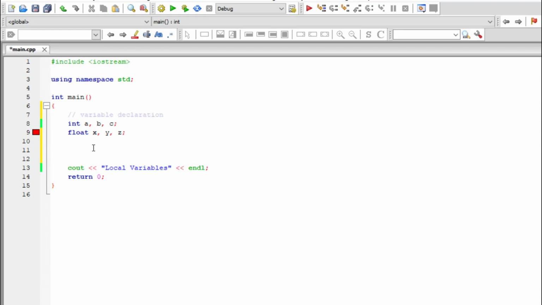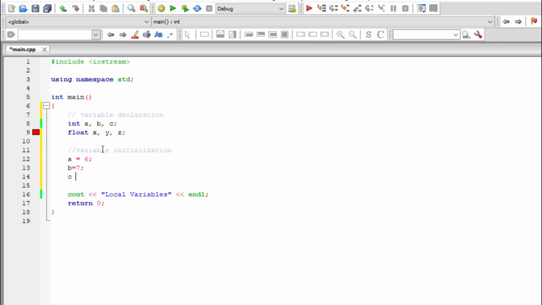Now let's go ahead and look at variable initialization. So, if we have declared a variable, let's go ahead and initialize it. To initialize the variable, you can say that a is equal to 5 or 6 or anything. Then b is equal to 7, semicolon. Then c is equal to a plus b, and put a semicolon at the end.